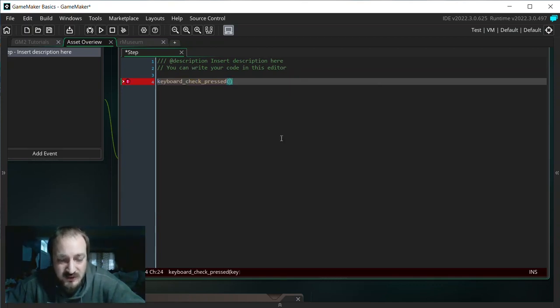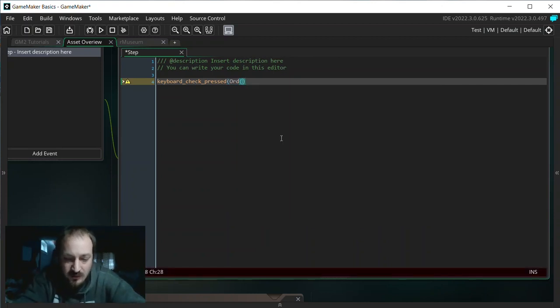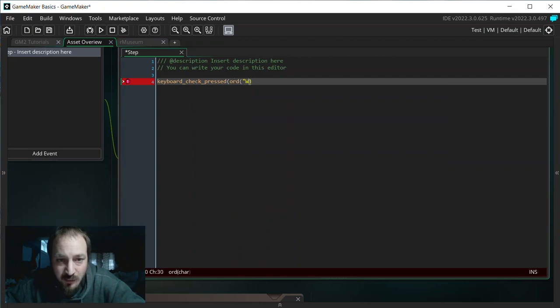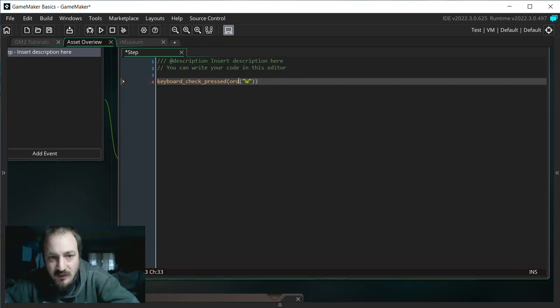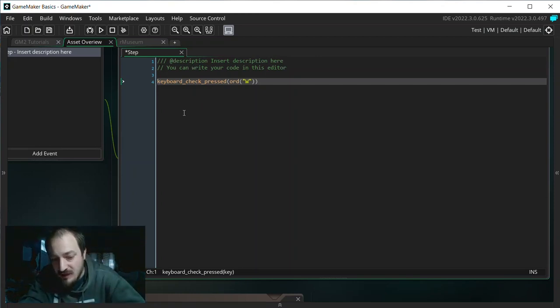So what we're going to do is see if this ord key, so this is just a specific thing. You have to know that you call this ord. And this is my bad, lowercase ord there. We're going to put the W in parentheses here and close this. And this is checking now for the W key being pressed.